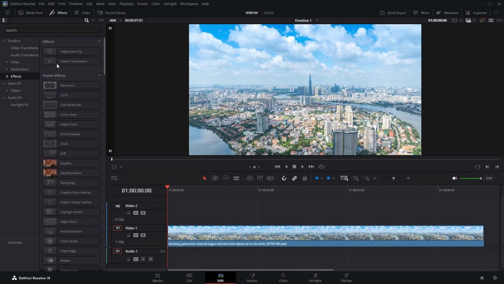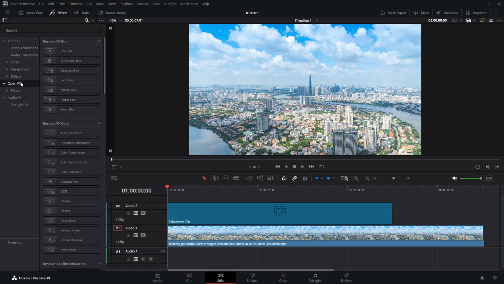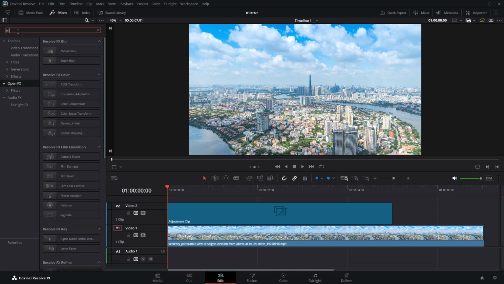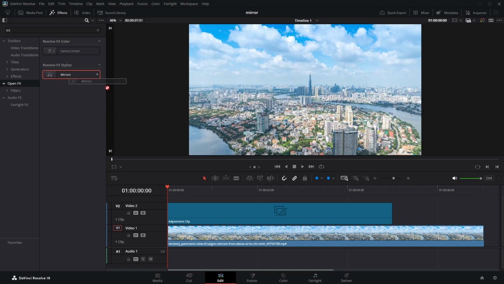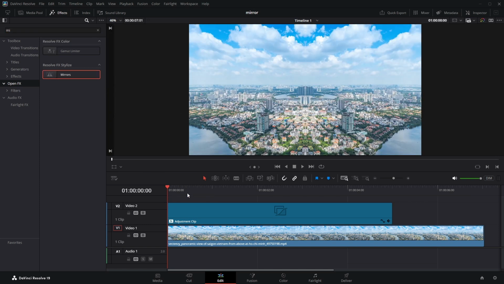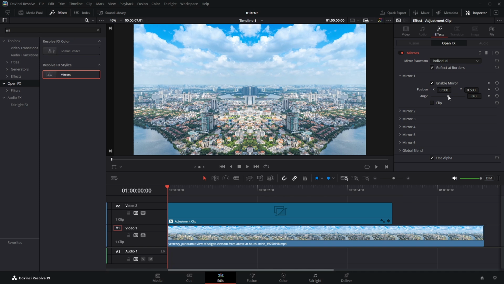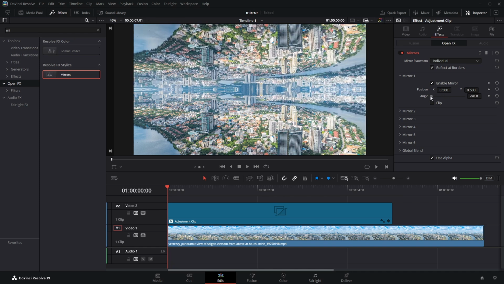Under Effects, find Adjustment Clip, then drag and place it on Video Layer 2. In the Effects library, go to OpenFX, search for the mirror effect, then drag and drop it onto the adjustment clip on your timeline. Then, go to the Inspector panel and drag the angle all the way to -90 degrees. This will create a mirrored effect on your clip.